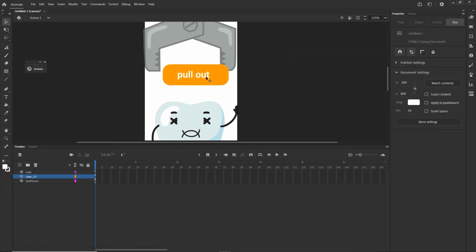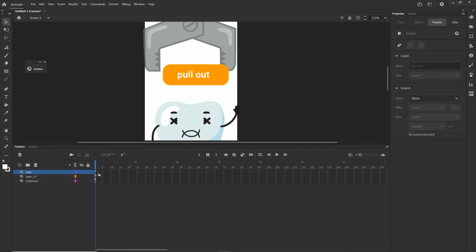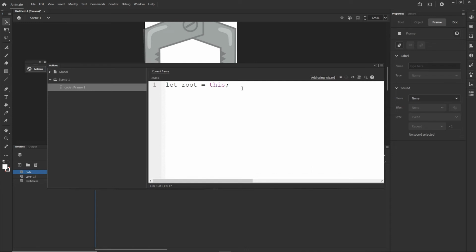So right now we are going to have this button, and we are going to create some kind of instance name. So I'm going to type in here button pull out, something like this. You can create your own name, and I'm going to copy this, Control C, and I will go to the code. So I will press F9 or right click and Actions, and right now I'm going to type this.